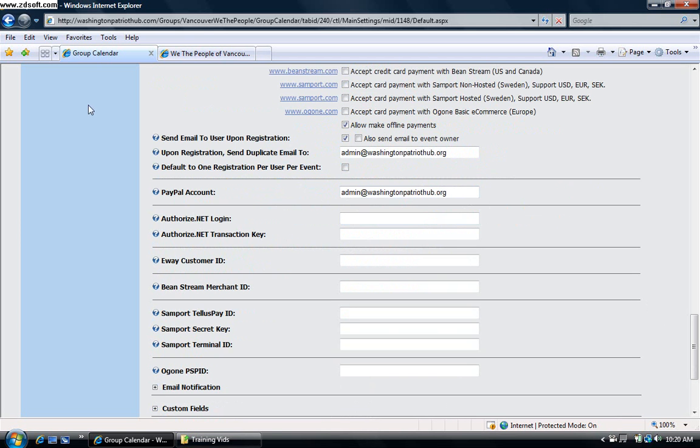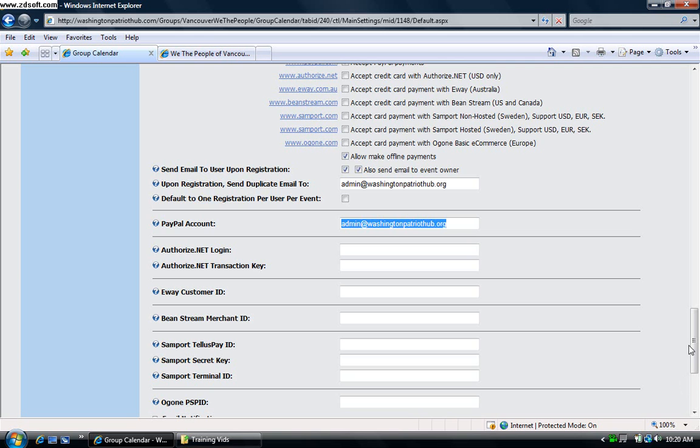So, send an email upon registration. If you uncheck this, it won't send them, so leave that checked. Also send to the event owner, all right? Now, that'll come up later in another video. Upon registration, send duplicate email to, and this is where you would want to put who needs to know on a regular basis when somebody's registered. So if you've got somebody in your group that's in charge of keeping track of who's registered and paid for events, that's who you want that to go to. Central mailbox, whatever. All right. If you are taking payments and you have a PayPal account, this is where you're going to put your PayPal email address, because that's what helps link this thing together so that you can do that.